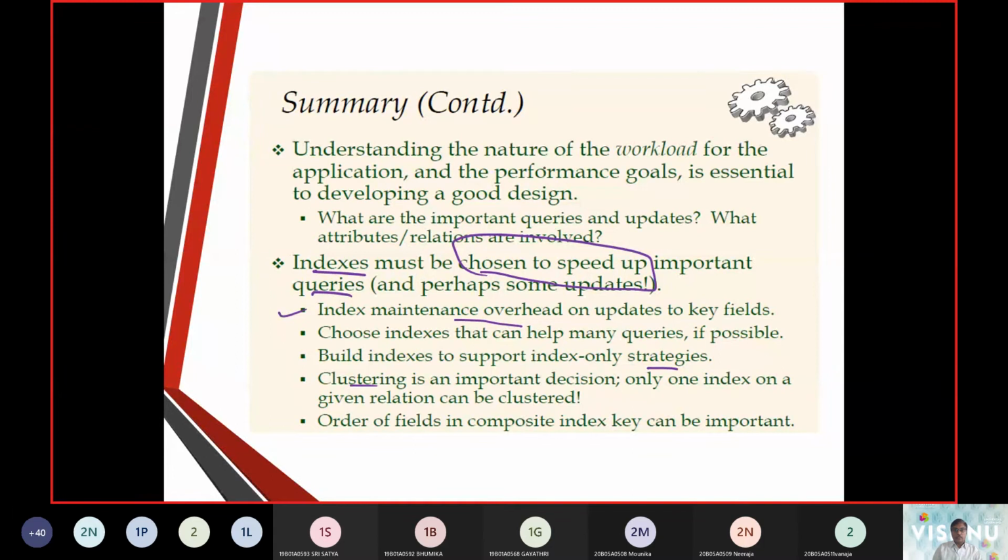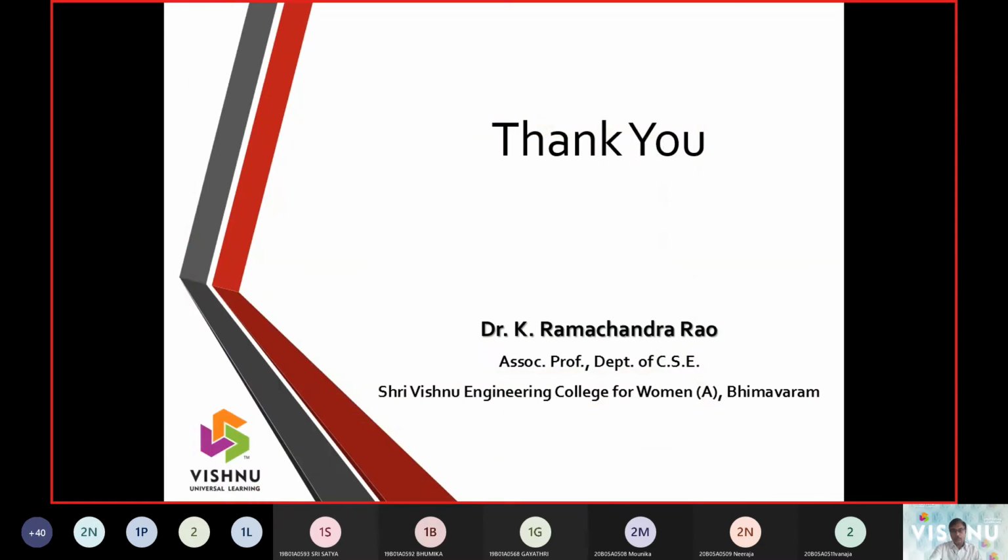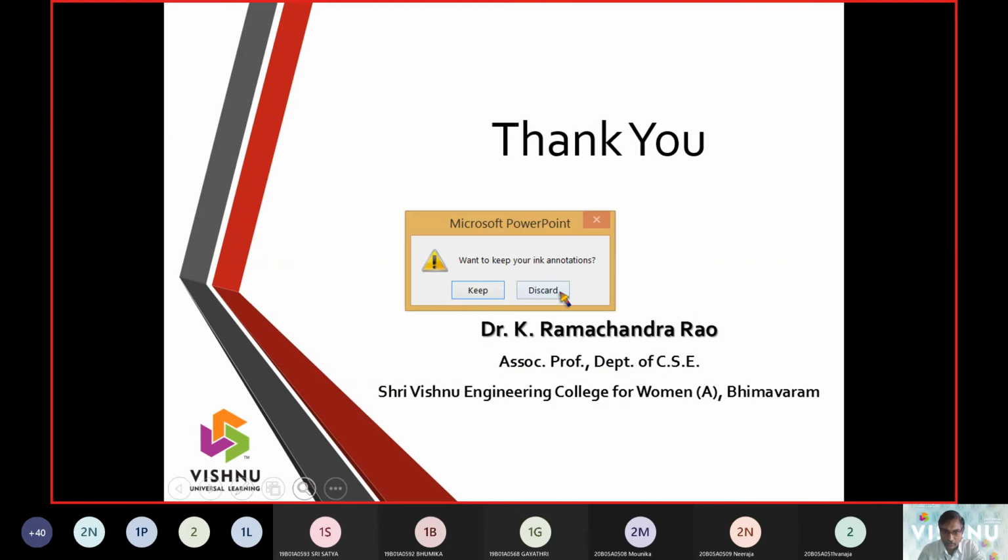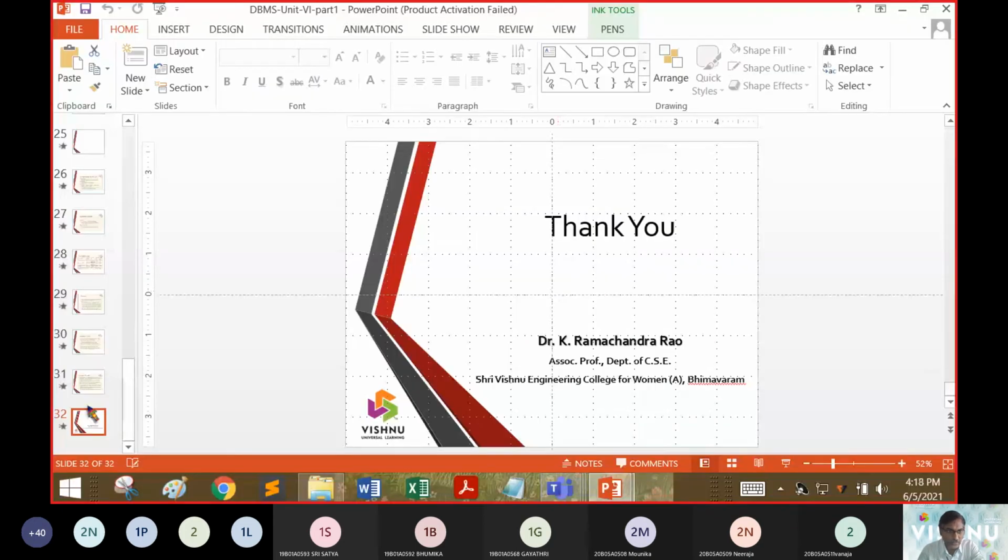Why we need an index is to understand the nature of the workload of an application, with some goals, to develop a good design. So that is what we have talked about: the primary indexes and the secondary indexes.